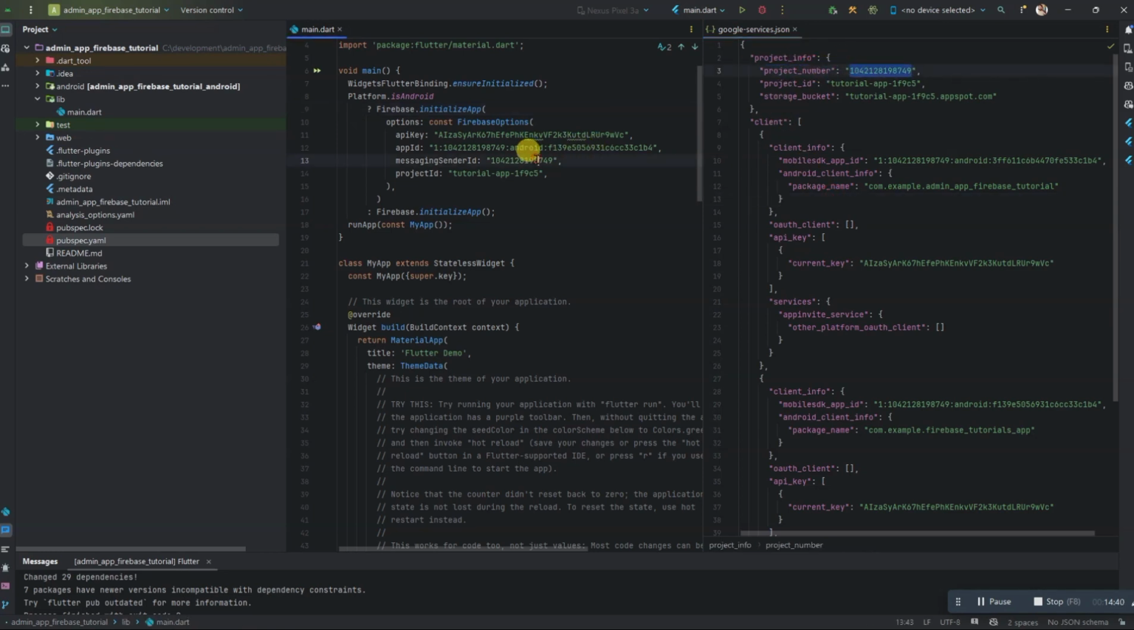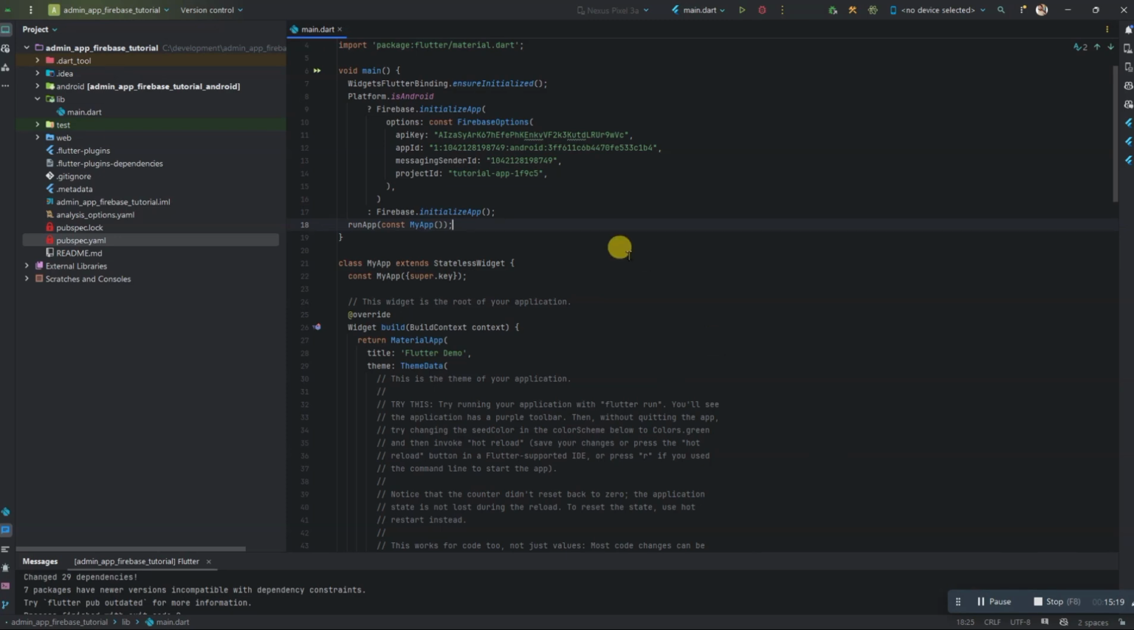Project number, copy this and paste it here. Copy the project ID and paste it here in the project ID. Copy the API key, sorry, app ID, and now API key and paste it here. Now this is done. Close this.